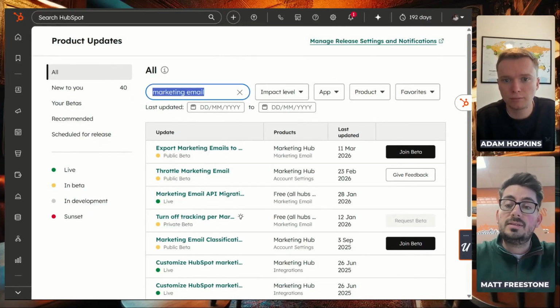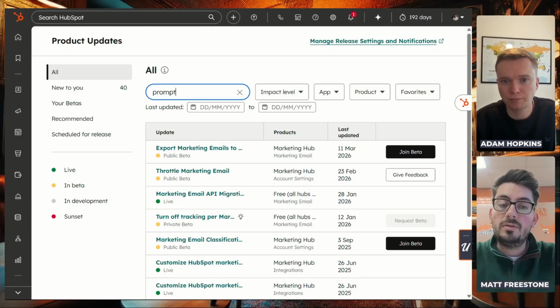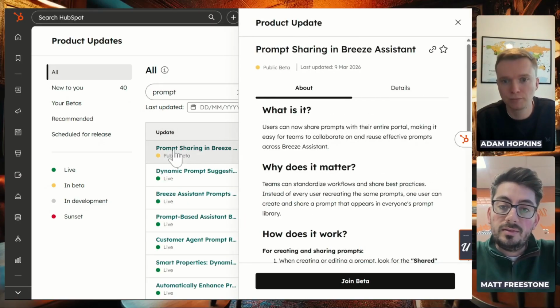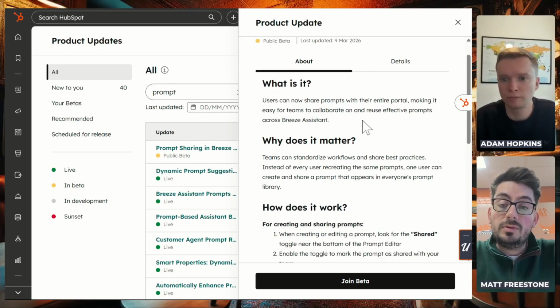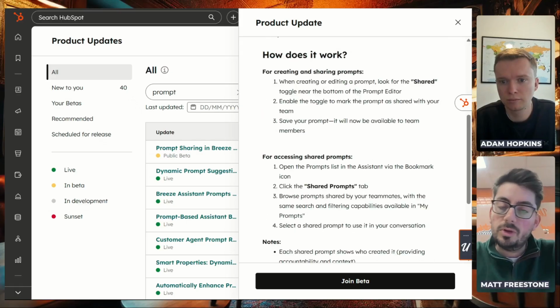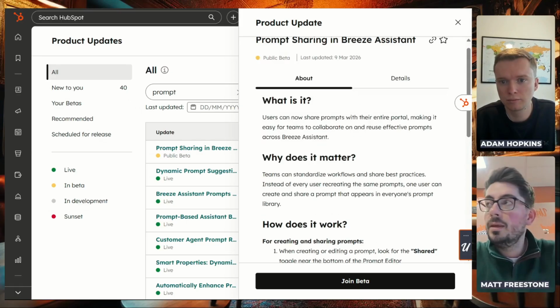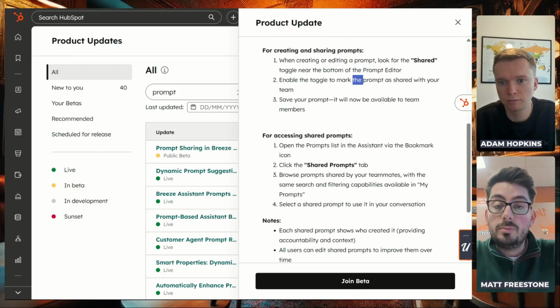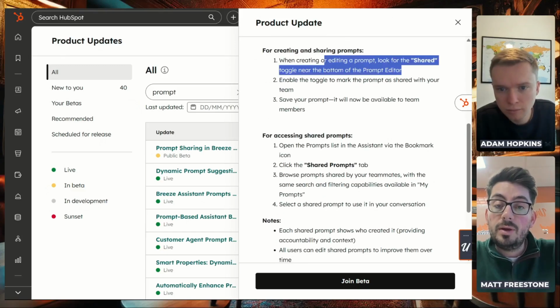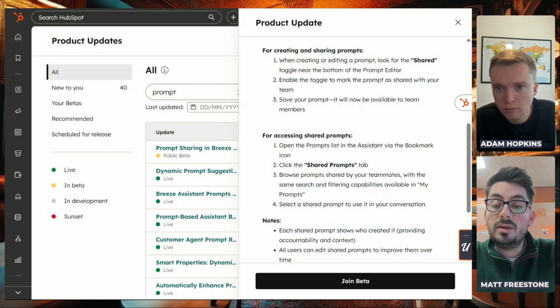So now into the Breeze Assistant, Adam. We're talking about prompt sharing, aren't we? Word of the week, as it were. Users can now share prompts with their entire portal, making it easy for teams to collaborate and reuse effective prompts. We all know what prompting in AI is like. It can be hit and miss, sometimes. So if you've got a particular user in your team that's doing some really good prompting and getting really good results, you can now share the prompt. When you create or edit a prompt, look for the share button and then share it with your team, if you want to be a selfless, nice human being.